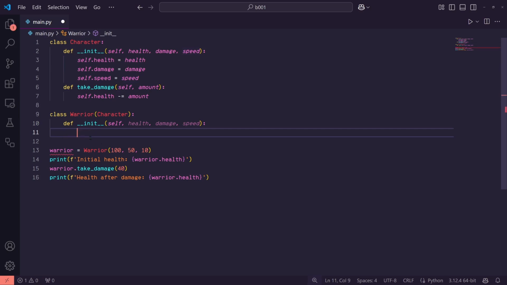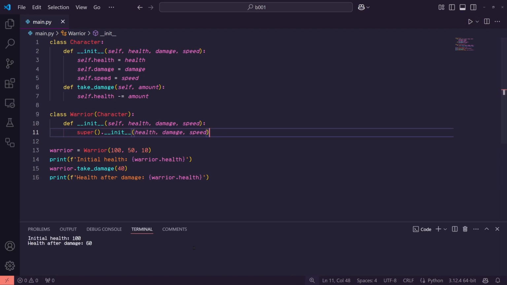To do that, in here, we could say super().__init__ with health, damage, and speed as inputs. Anytime we use this super keyword, it refers to the current class's parent class. So this is calling character's init method and passing these variables into it. So now, when we run this, we get our same output, 100 initial health and 60 health after damage.